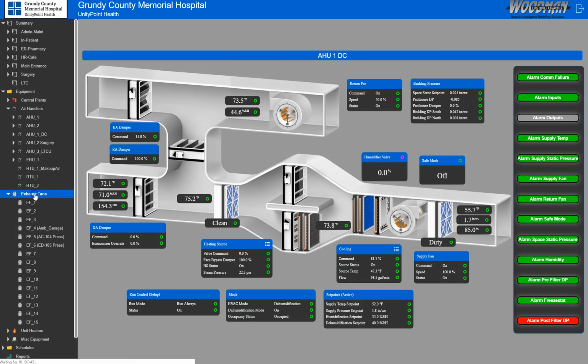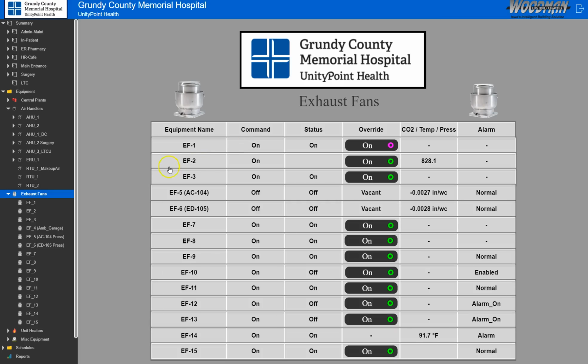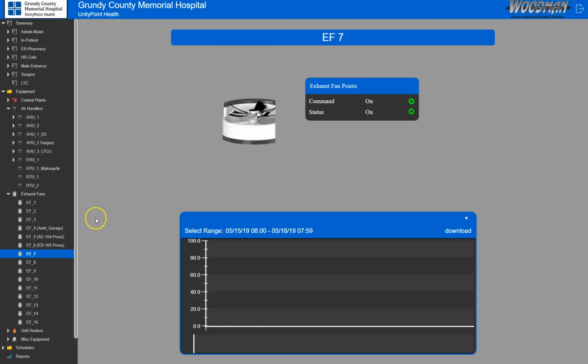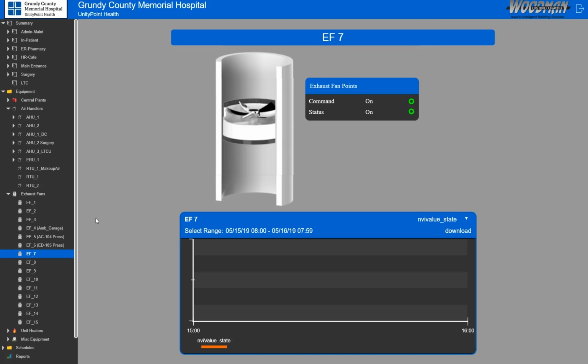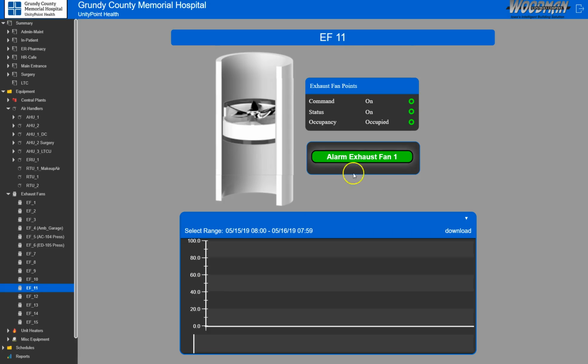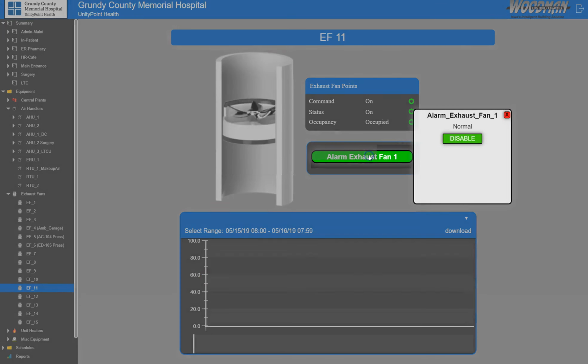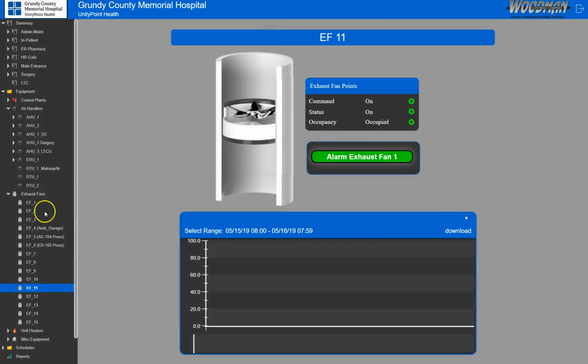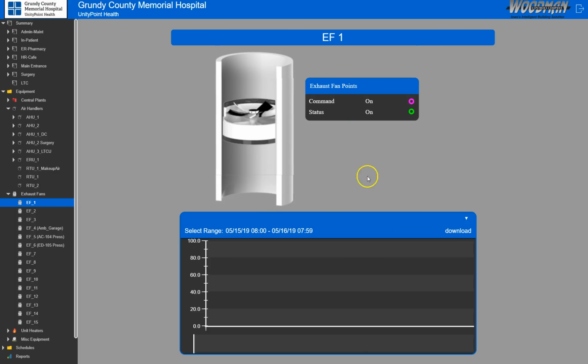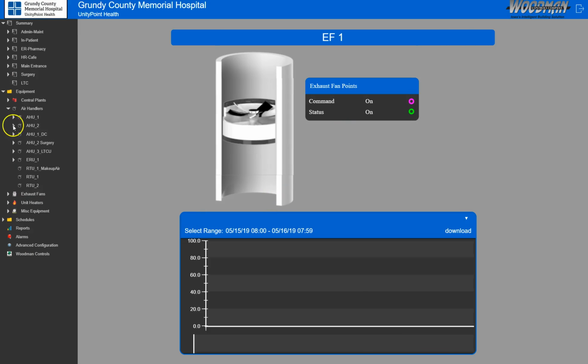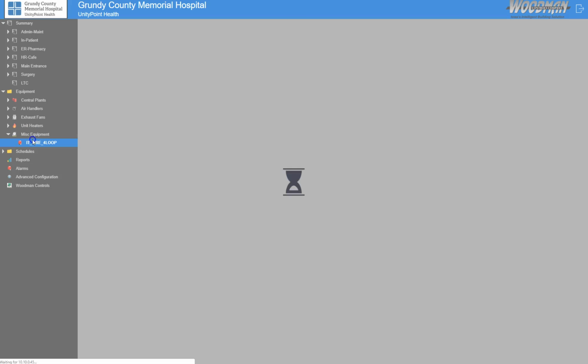Let's go down to exhaust fans. So same on this page. I can click on any one of these and it'll take me directly to that exhaust fan. This is another one of those. We've got to get the trend fixed. We're still working on getting that little piece of it working. Some of these newer ones, again, will have that alarm capability. Some of the older ones are not going to have that alarm capability. They still alarm. They're just not alarming graphically in the same way.